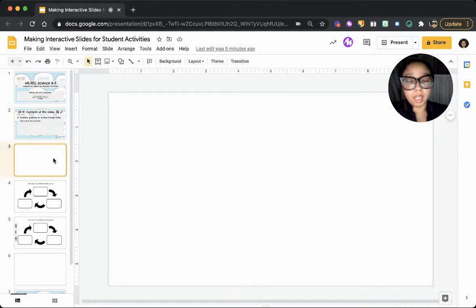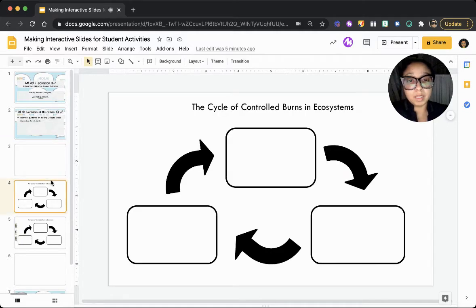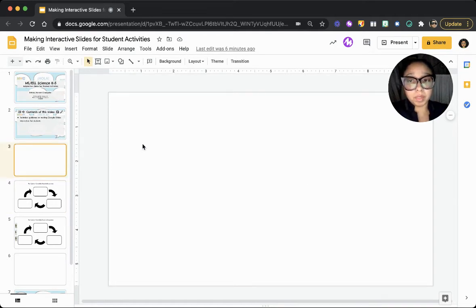So you'll start with a plain slide. Let's say we want to take this particular graphic organizer, which is just showing the cycle of controlled burns in ecosystems. And this is a graphic organizer that can be used as part of the Core Knowledge science lesson that's part of week 27, lesson 13. And that lesson has been provided for you in TeachHub. So if you want to create and use this particular graphic organizer, this is one way you can do it. So we'll start with this plain slide.